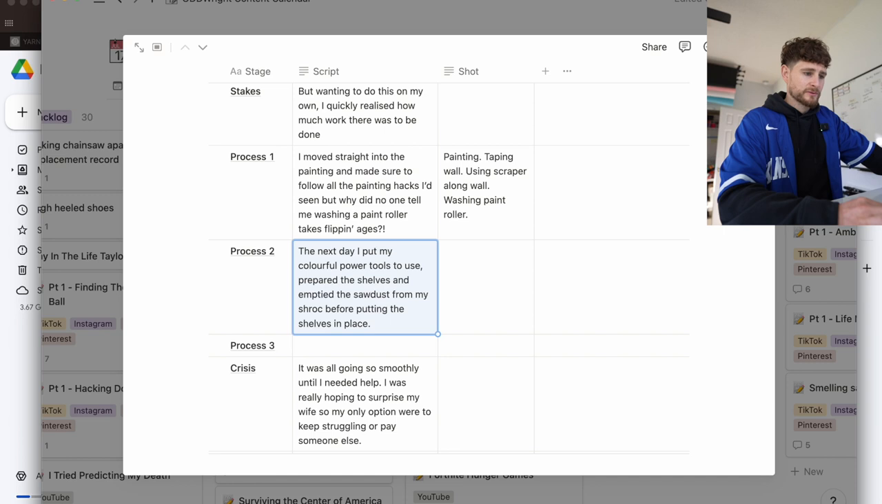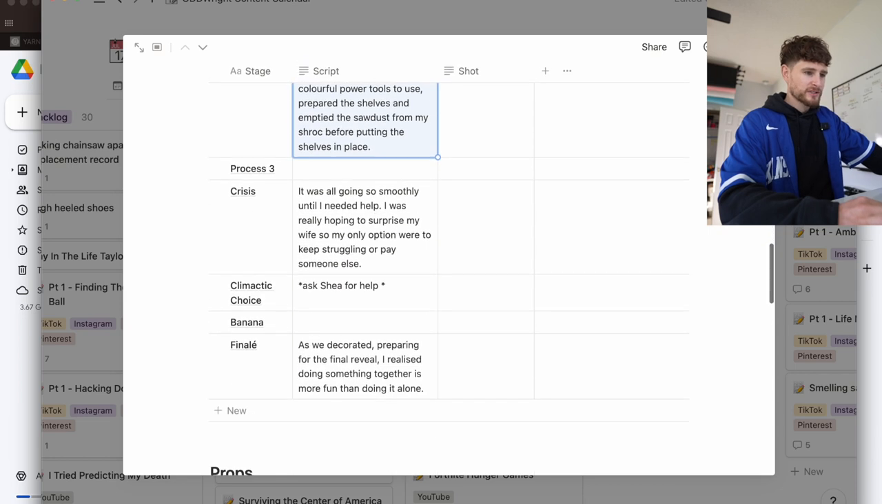The next day I put my colorful power tools to use, prepared the shelves and emptied the sawdust from my shop vac before putting the shelves in place. It was all going so smoothly until it wasn't, until I needed help. I was really hoping to surprise my wife, so my only options were to keep struggling or pay someone else. As we decorated, preparing for the final reveal, I realized doing something together is more fun than doing it alone.